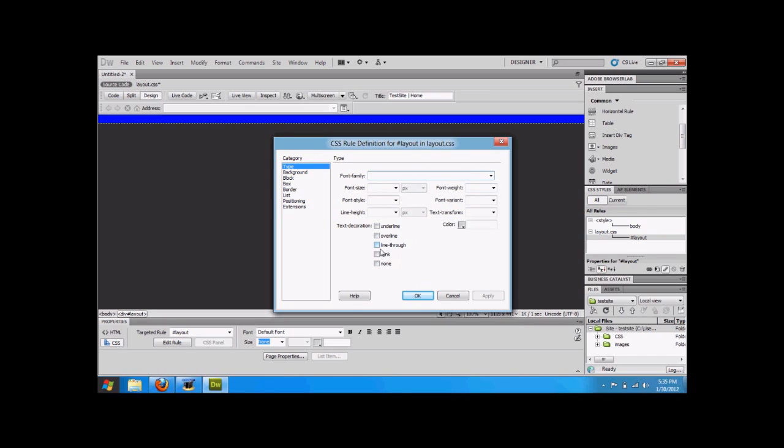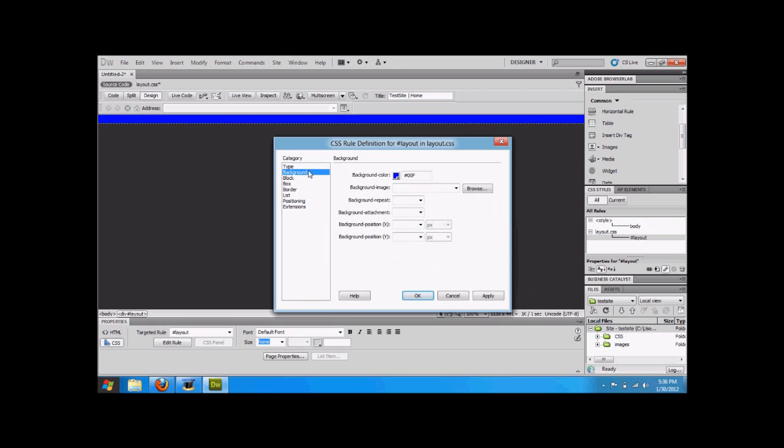You can make it blink, you can underline it, you can transform it all to uppercase letters, lowercase letters, and you can make it bold and stuff like that. And you can also change the color as a default color, so whenever you type, it automatically goes to the color you choose over here. So this is the type category.